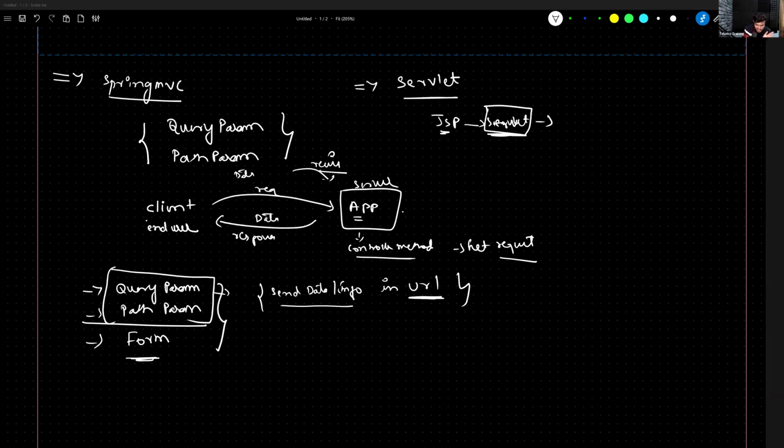No, it's not needed. That's one of the best benefits, especially if there is form data. Tomorrow I will talk about this. Get parameter, get attribute, the way we have done in our servlets, it's not required to be done here.